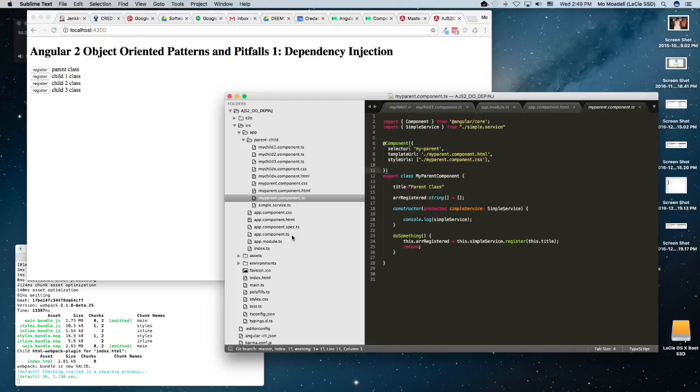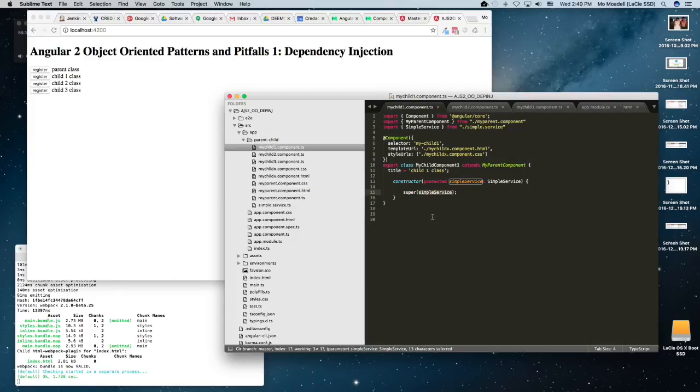The answer is, well, it depends. Technically, you can remove the constructor here and not inject the simple service, all right? And each of these children would have their own services injected. And of course, you could remove the super here because you don't have to call the super to invoke the constructor, all right? So you could remove them. It's not a big deal.